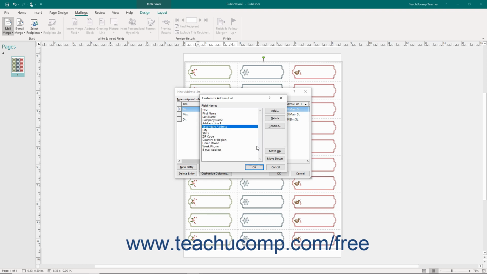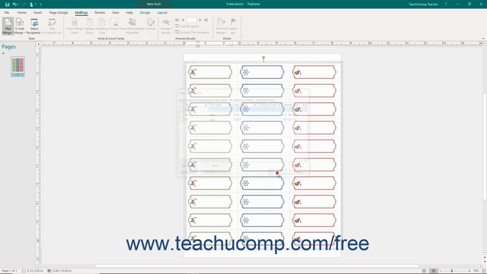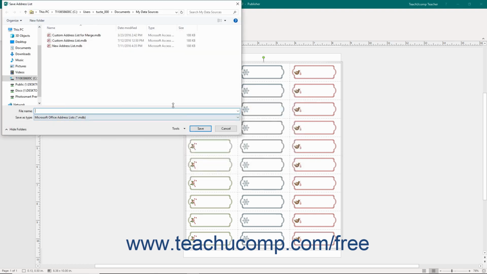You can change the order of the fields in the list by clicking on the field whose position in the list you want to change, and then clicking the Move Up or Move Down buttons to change its place within the list. Once you have finished using the Customize Address List dialog box, click the OK button to set your changes and return to the New Address List dialog box. After you have finished using the New Address List dialog box, click the OK button to save it to your desired location after naming it.